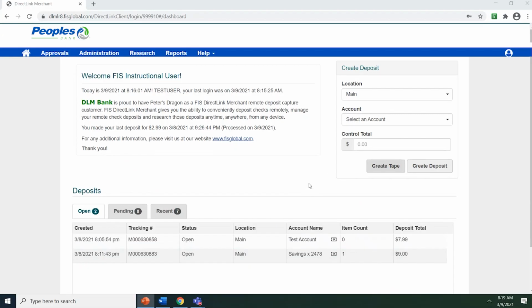Locate the Create Deposit section located on the right hand of your screen. Creating deposits with FIS Direct Link Merchant is a multi-step process that involves providing the deposit information on the home page. The deposit information includes the location where the deposit is being made from, the account the deposit is made to, and the amount of the deposit.